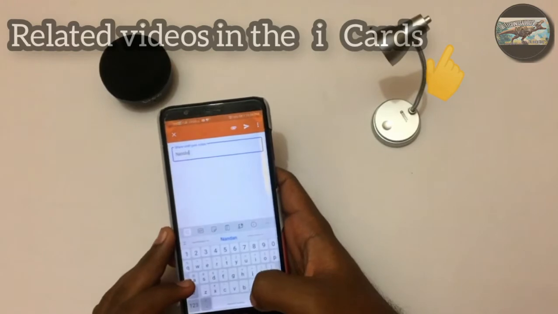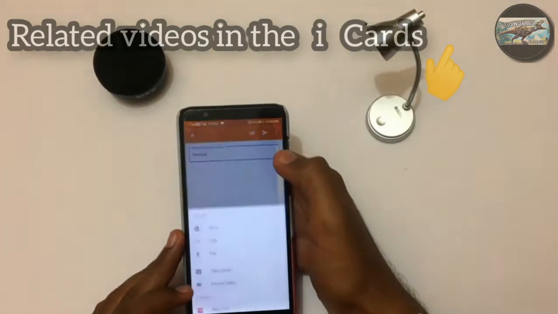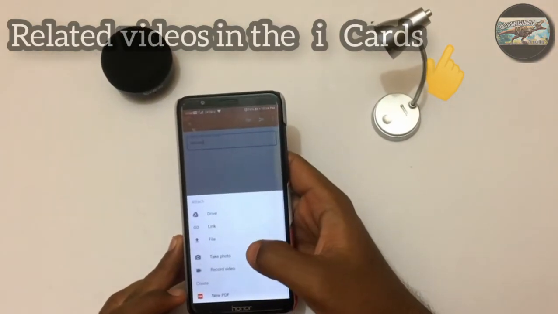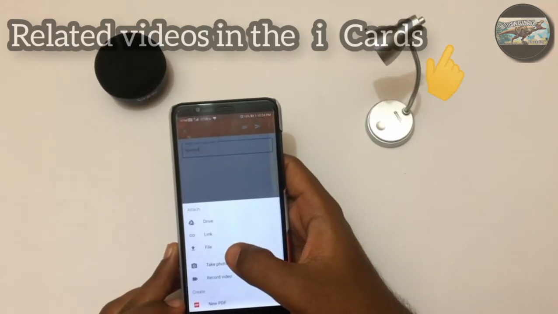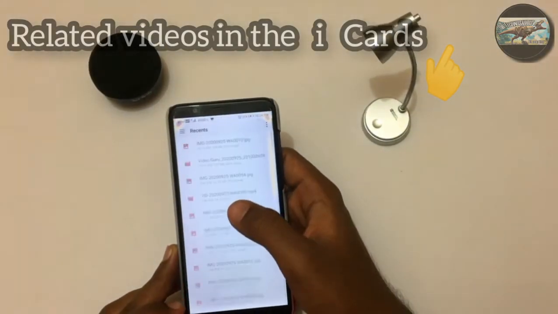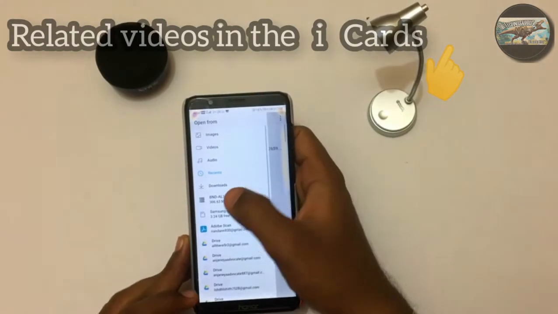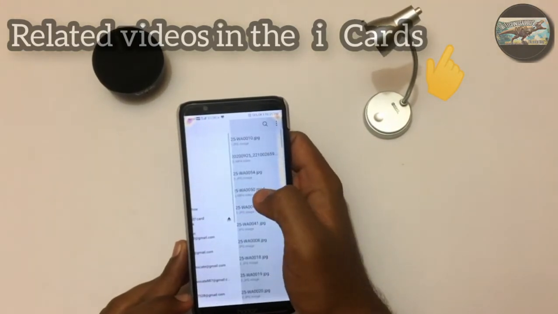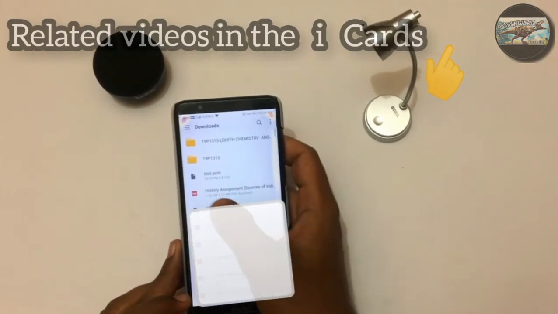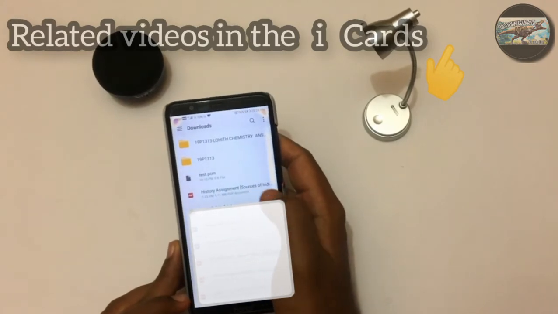After that, tap on the option which is behind the share option. And after that, tap on the option File. And the next step, here select the document or the attachment or the PDF that you need to submit in the Google Classroom. I had already saved the PDF file in download. So select the PDF file.